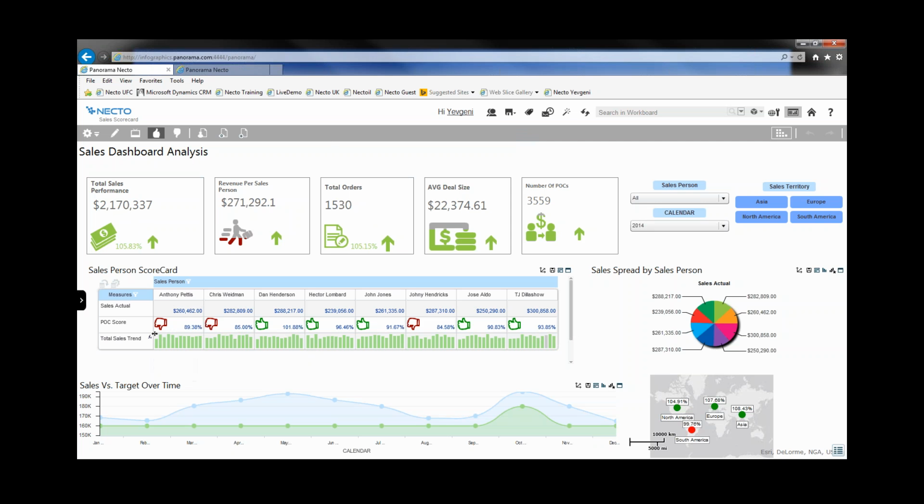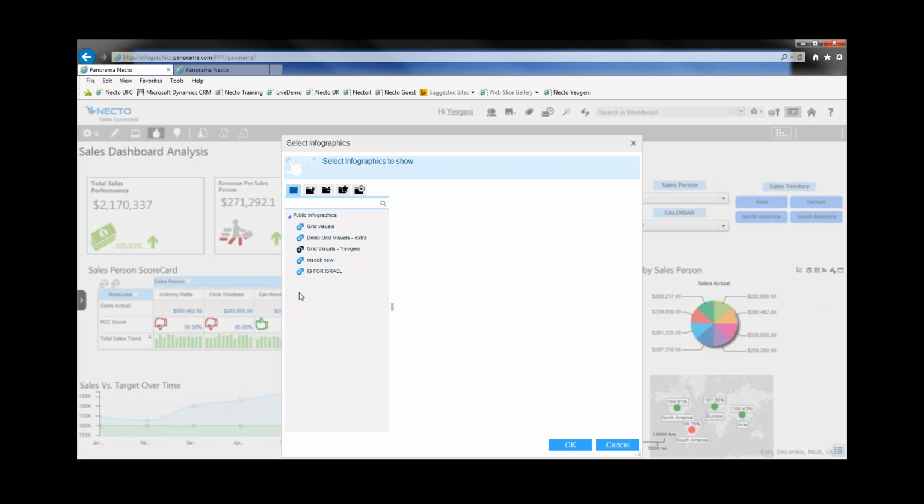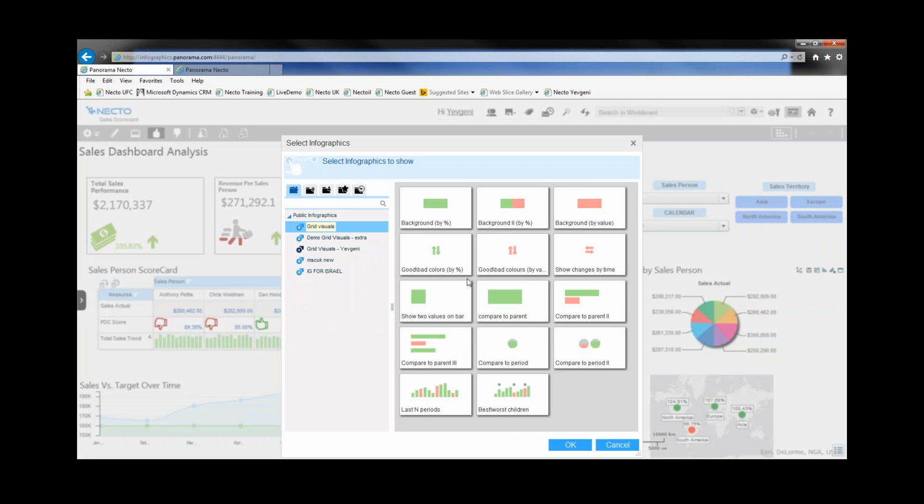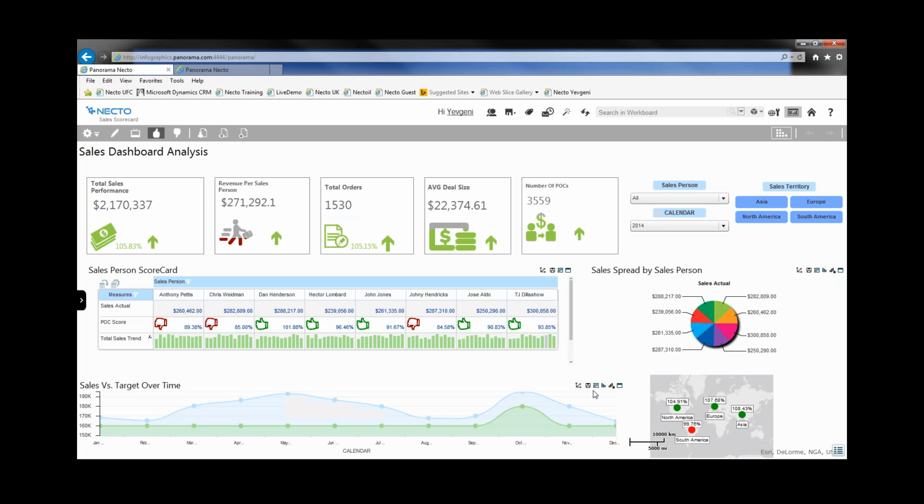salespeople that didn't achieve their goals, and salespeople that achieved their goals. You can see here this is also an actual infographic that shows you the trend for the past 12 months. And of course, using our infographics, you can add more grid visuals and design the visuals that will suit your needs.